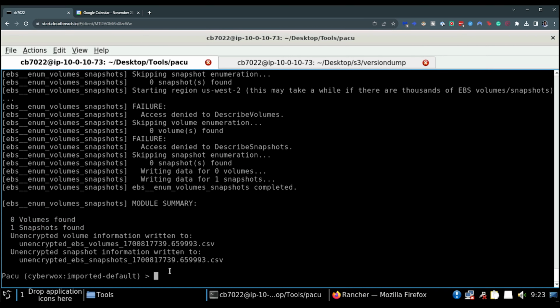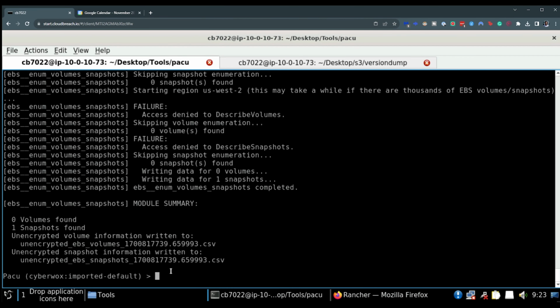Now imagine if we had to iterate through all the different regions ourselves just to find where the snapshot existed in. This is where automated tools like Pacu come in.